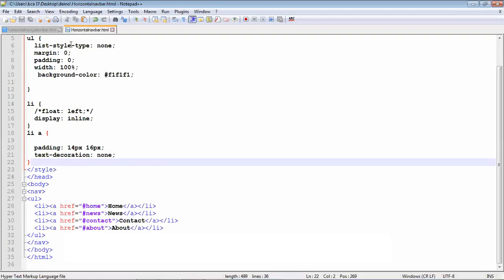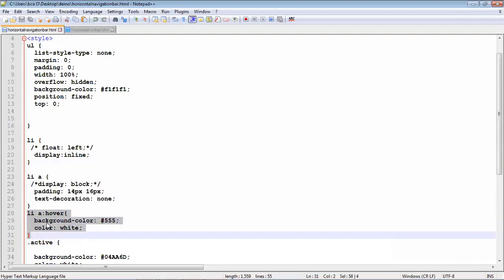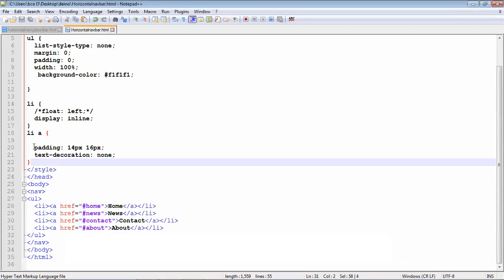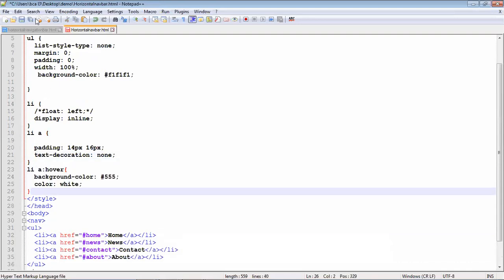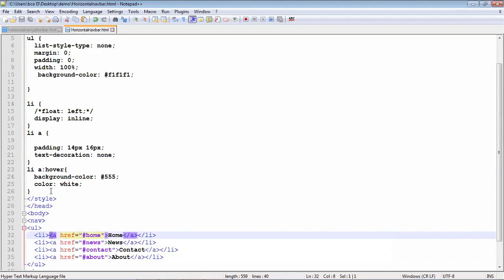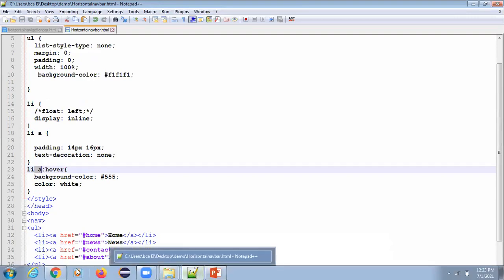So I will use hover. li means list element, and inside the list element we have the anchor tag. That's why we are using the anchor tag. When you move the mouse onto the anchor tag, what will we get?